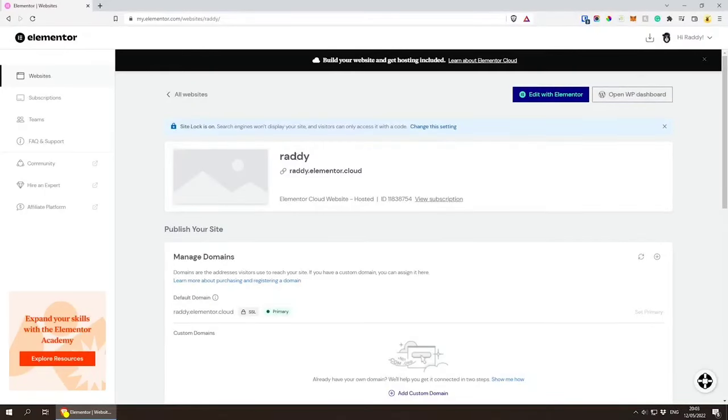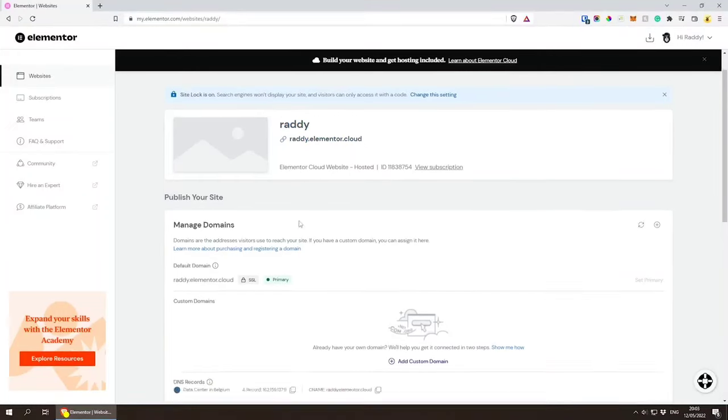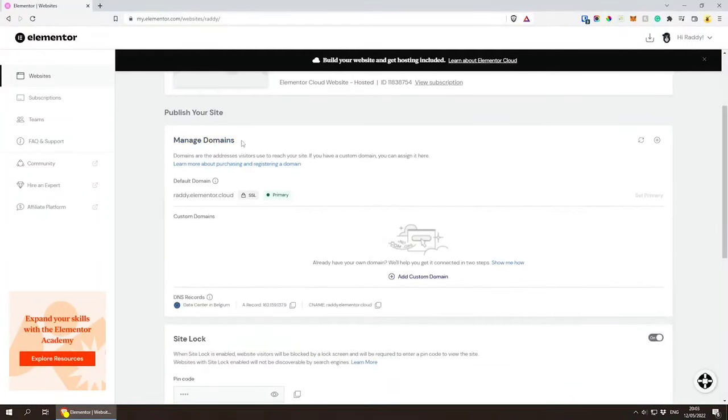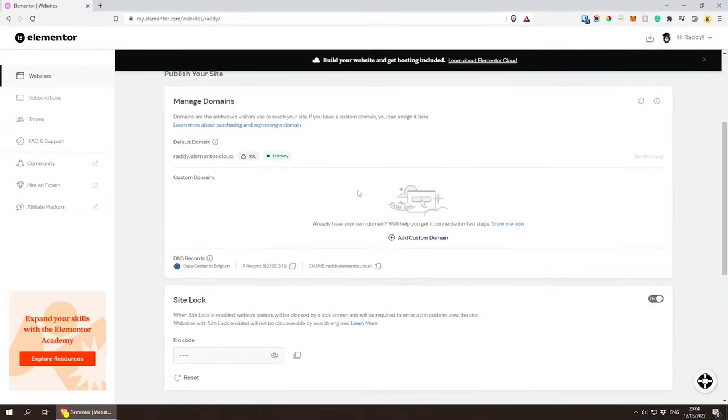Here at the top, we have the name of the website and the URL where you can visit your website. But if you want to have a custom domain name, you can do that. If you scroll down a little bit, you will see Manage Domain Names. So what you can do is you can go and purchase a custom domain name that is a little bit more professional, and then you can connect it to Elementor Cloud using the A record here and the CNAME. I'm actually going to show you how to do that at the end of the video.